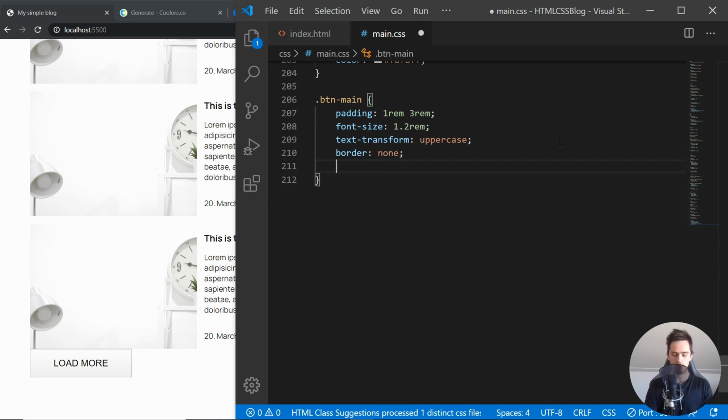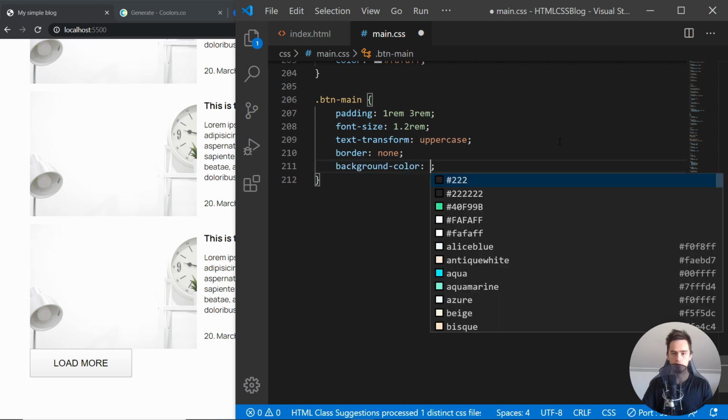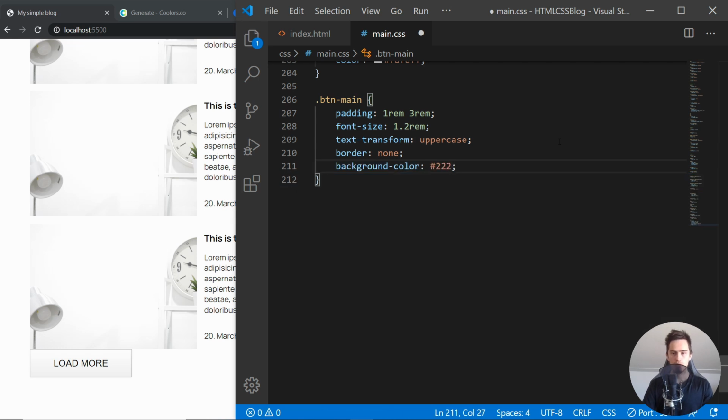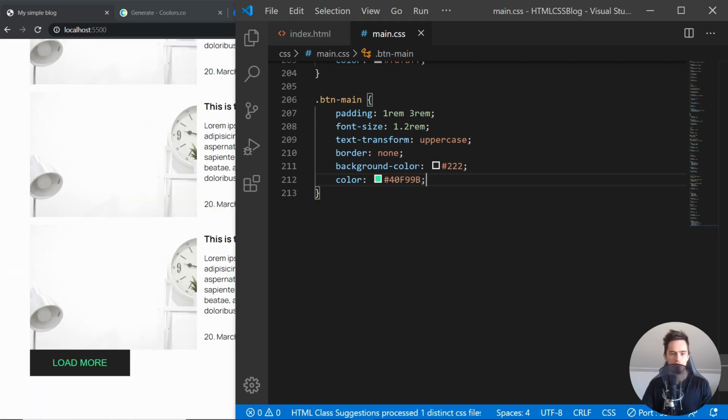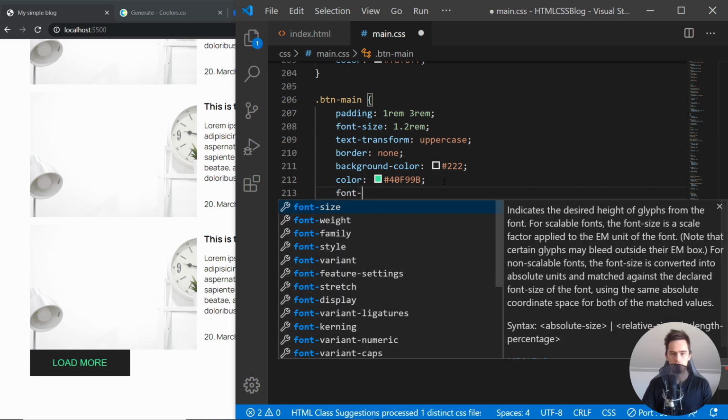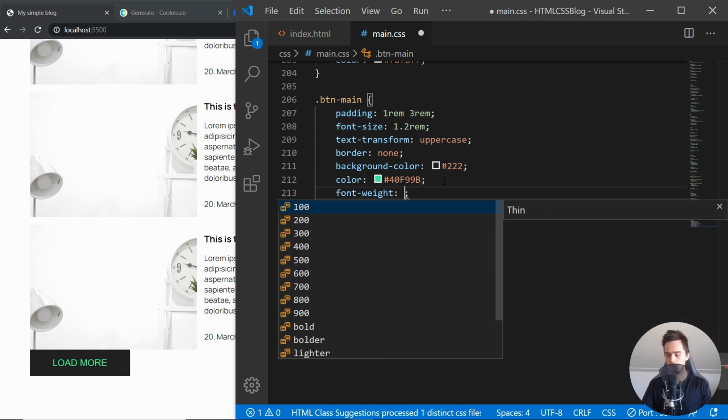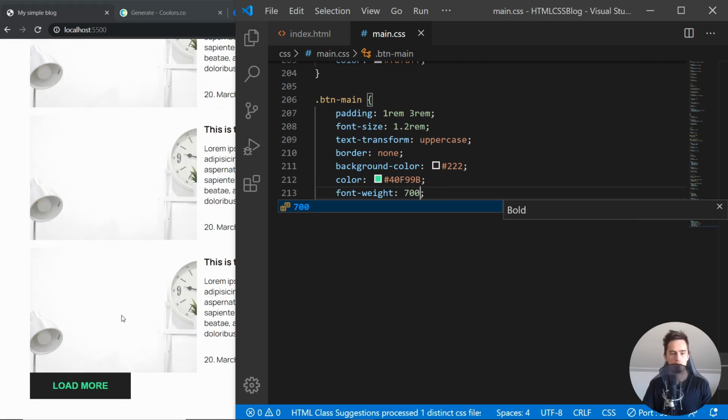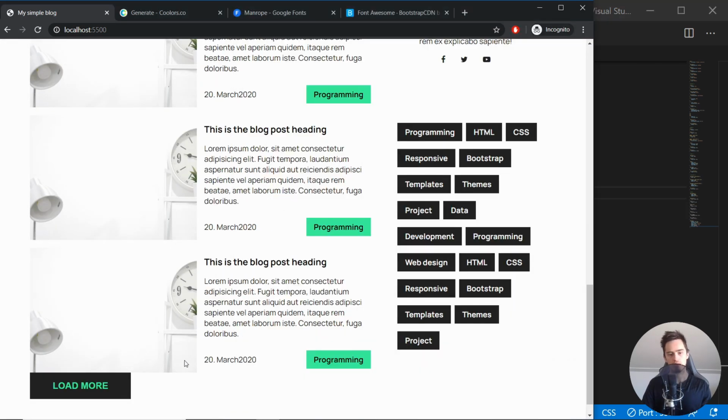That will remove the border, and let's just say that the background color will be the black one, and the color will be actually the primary one, maybe something like that. Let's see. So the color will be this primary one. Okay, let's see. There it is. We probably want to change the font weight. So font weight of let's use 700. There it is. I think that this looks actually pretty cool.